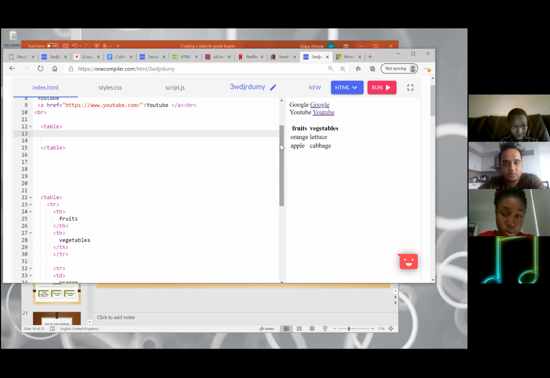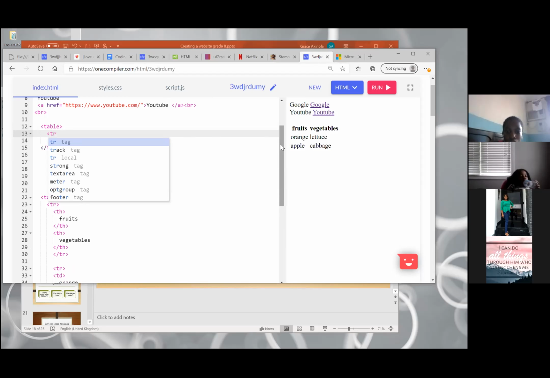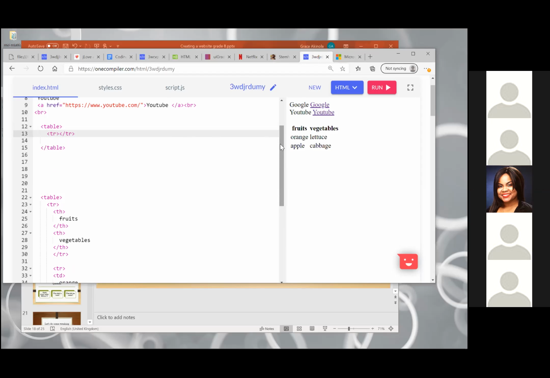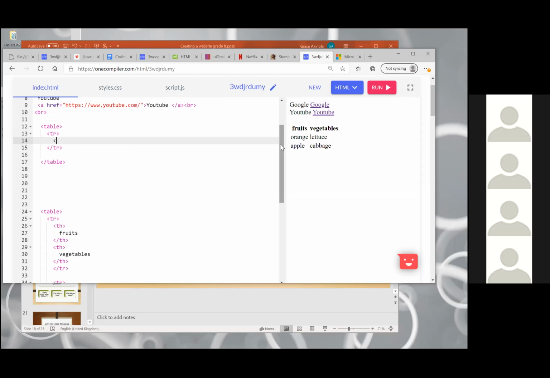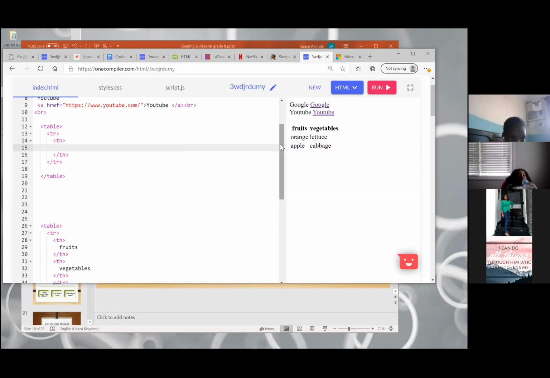So now, let's say TR means row, like table row. Now, when you see TH, it just means the headers. So it's going to be a table header. That's why you see the fruits and the vegetables are bolded.